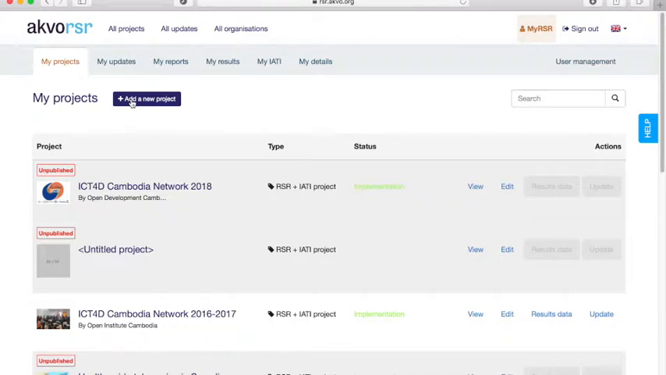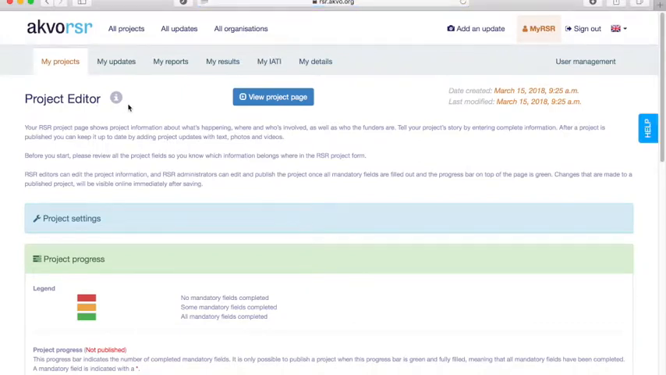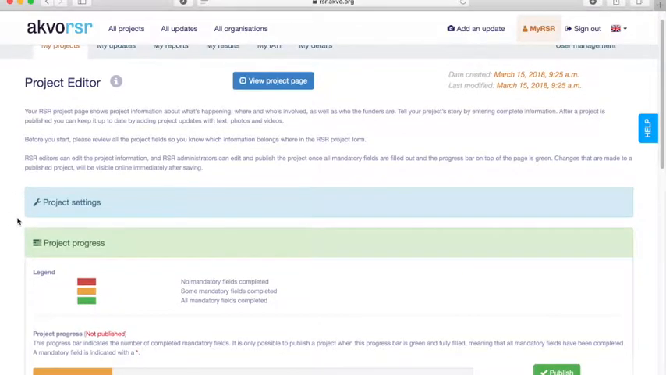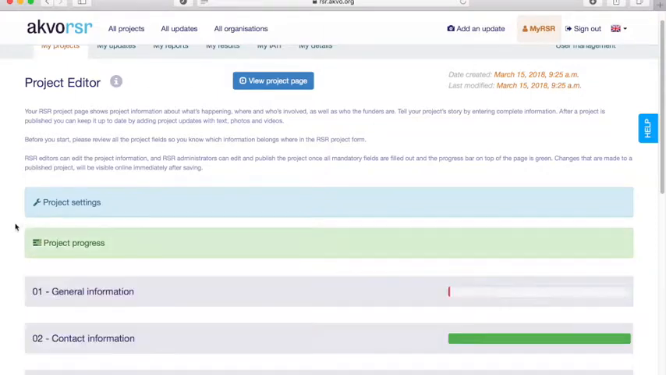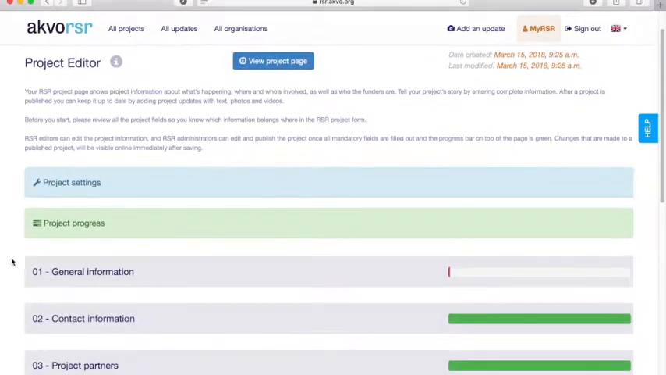I'm not going to click on that one because I have a new project here, so I'm going to continue to work on that because that one is empty. So I'm going to click here, and if you press the button to add a new project, this is what you will get. Project editor.